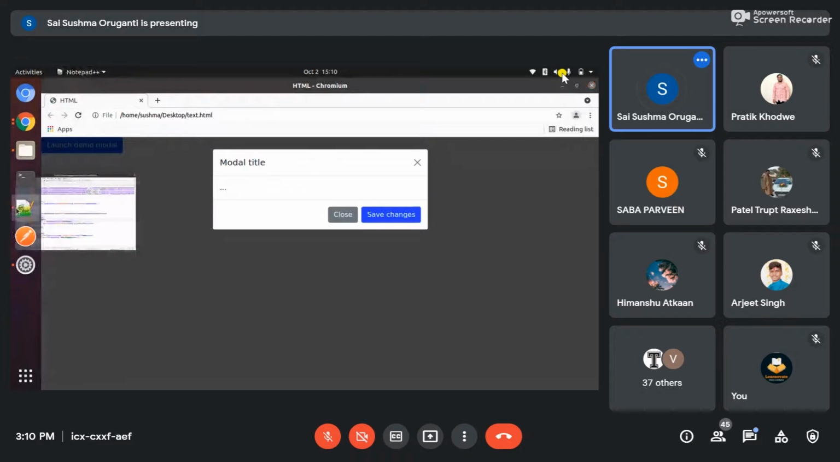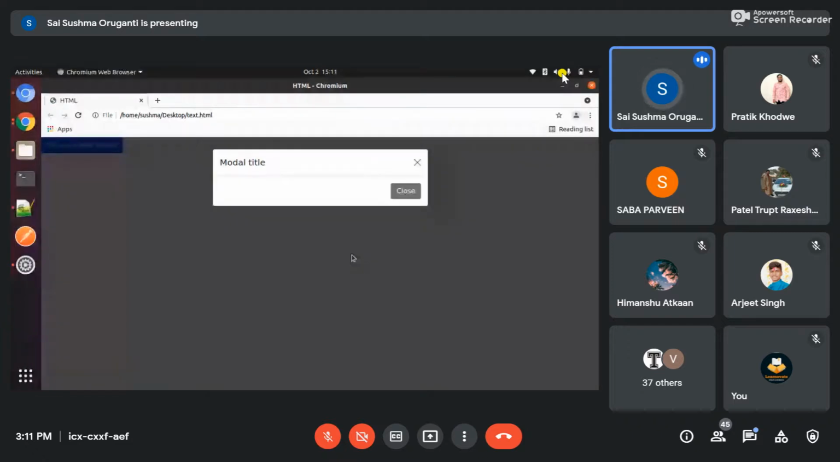I will refresh this page. If you click on this, here the save changes button has gone and the body also has gone. You can increase this size. Suppose, for many websites, if you click on a button like contact us or reach out to us, then a pop-up will appear. In that there will be a form like name, phone number, query, submit. For all those things you can use this.